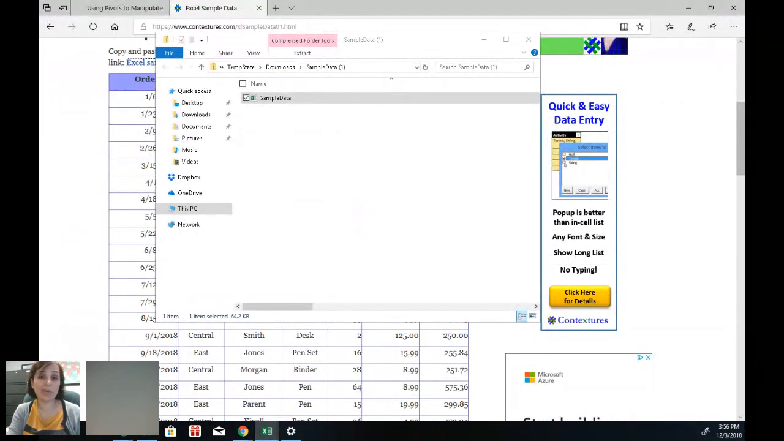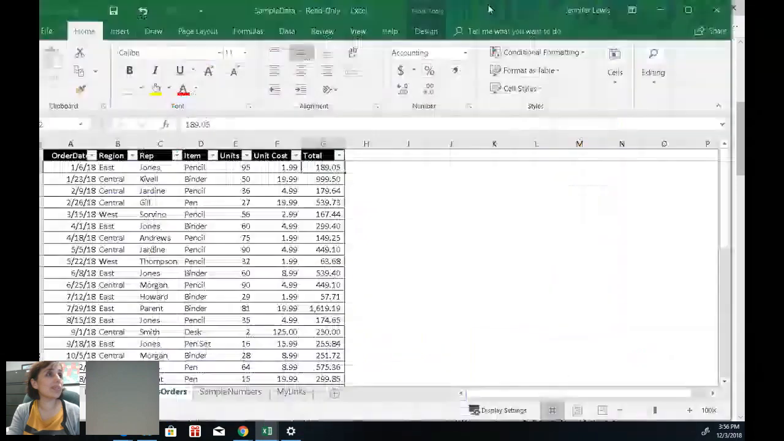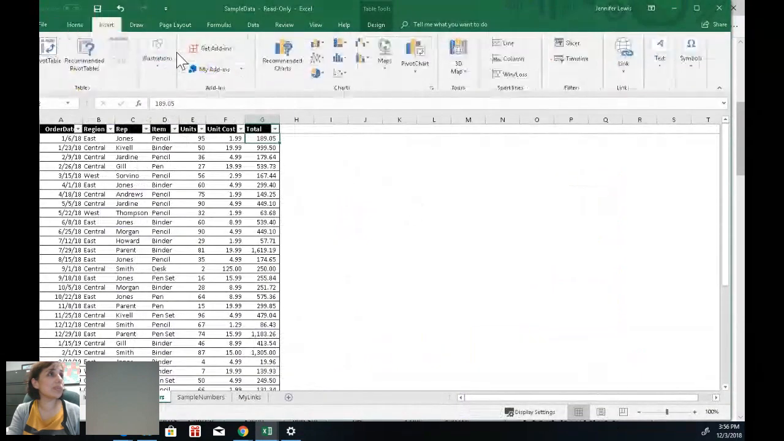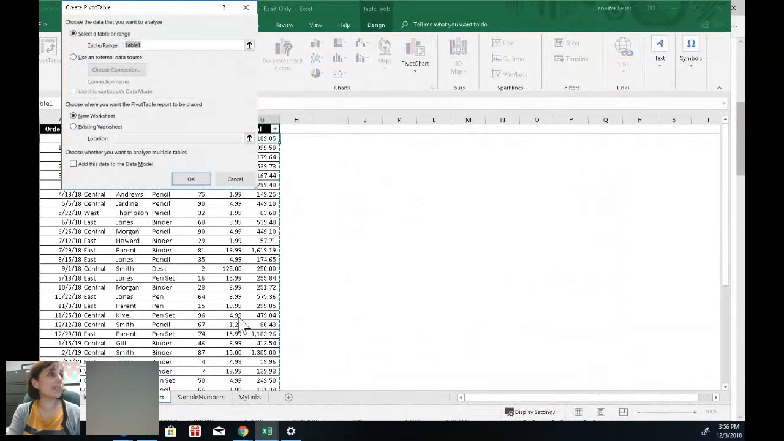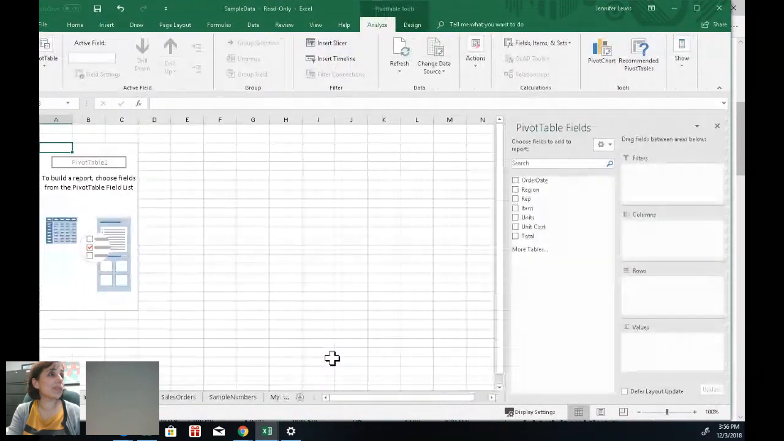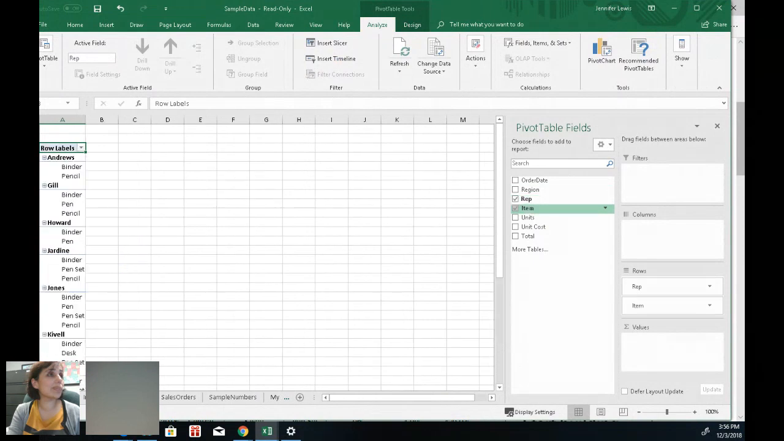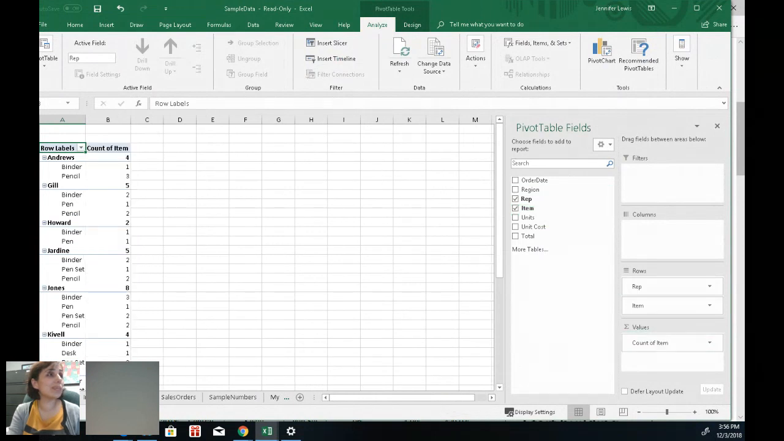And it's popping back over here for whatever reason. And then you would do the same thing you did before. New workbook, rep, item number. You see Andrew sold binders and pens. Well, how many did he sell? He sold one binder. He sold 3 pencils. So you can see this is pretty quick at getting you an answer to some questions.